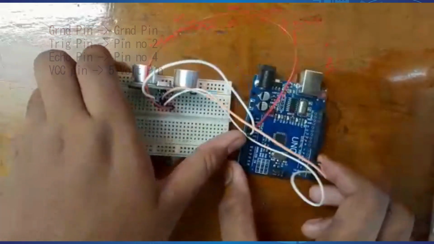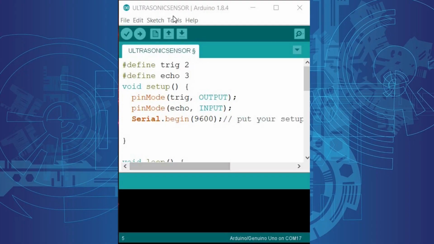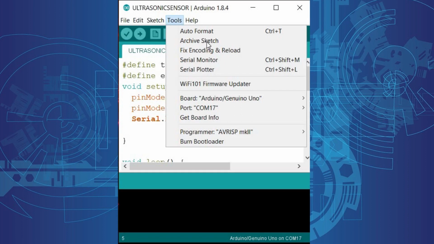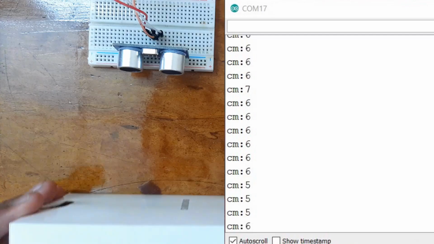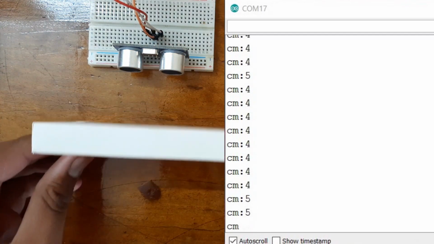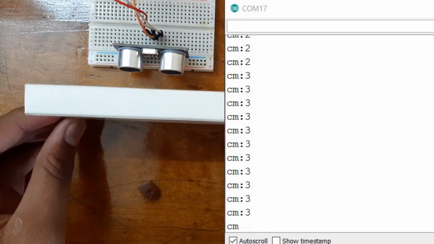Okay, now upload the code. Go to tools, open serial monitor. See, the value of the serial monitor is changing.